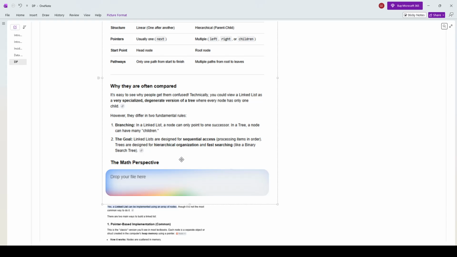First, branching. In a linked list, a node can only point to one successor. In a tree, a node can have many children. Second, the goal. Linked lists are designed for sequential access, processing items in order. Trees are designed for hierarchical organization and fast searching, like a binary search tree. The math perspective.